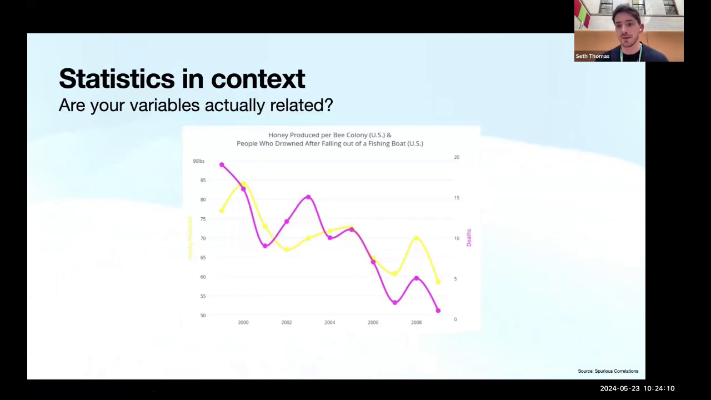So I pulled out an example here, and this is from a book called Spurious Correlations. And what it plots on the left is the amount of honey produced by bees in the United States. And what it plots on the right is the number of people who drowned after falling out of a fishing boat. Now, we're all smart people. We know that the amount of honey produced has no effect on people falling out of boats. But if you ran a statistical test on this, looking for causation, it would tell you this is causation because they're really linked. And we can see that in the graph, as the number of deaths go down, the amount of honey produced is also going down.